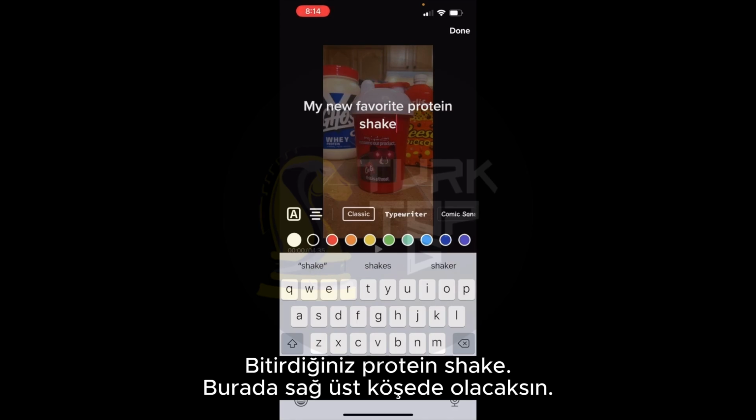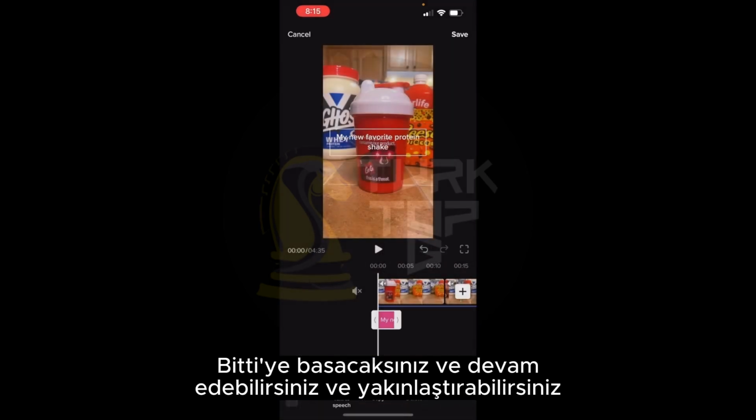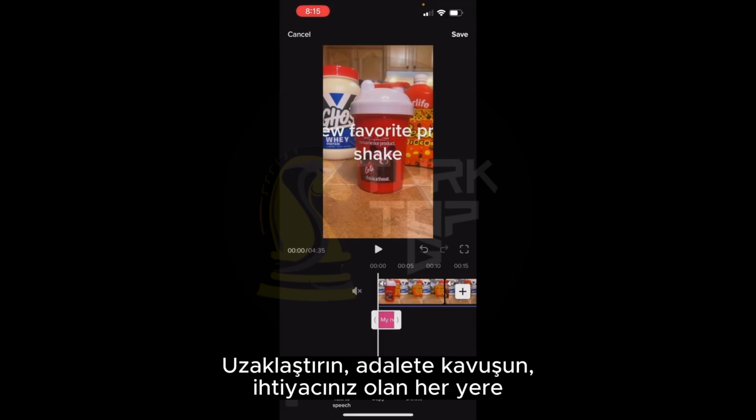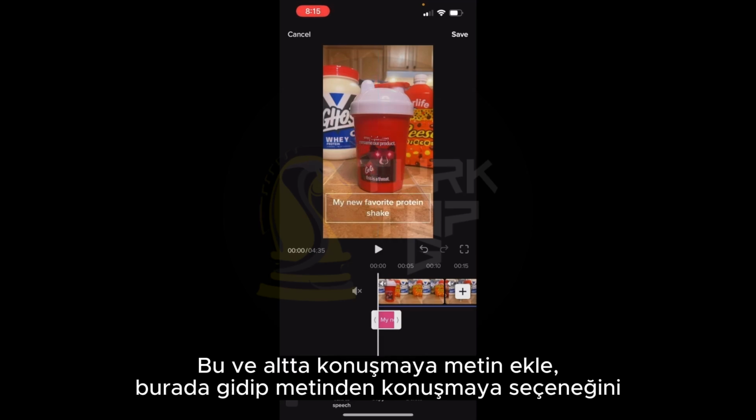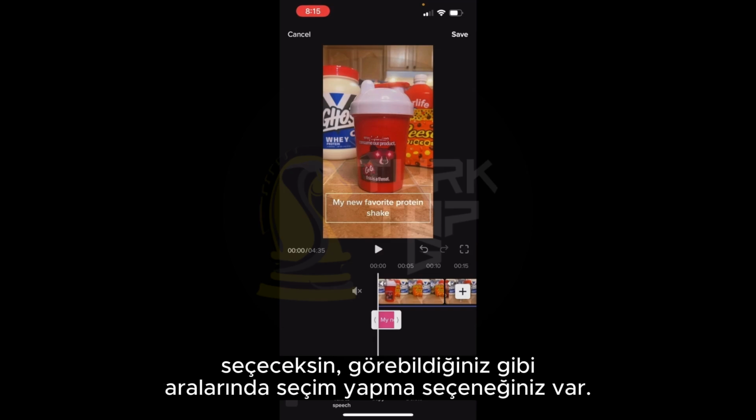Once you're done, on the top right corner here, you're going to hit done. And you can go ahead and zoom in, zoom out. You could adjust this. You can move it around wherever you need it. You could turn it. Now, if you want to add text to speech, at the bottom here, you're going to select the text to speech option.